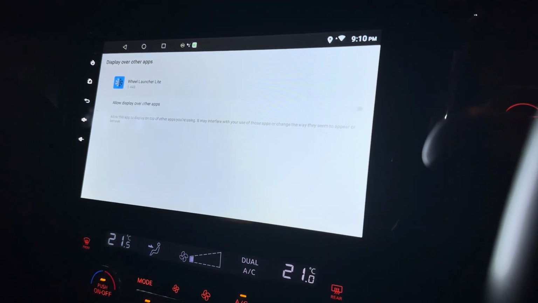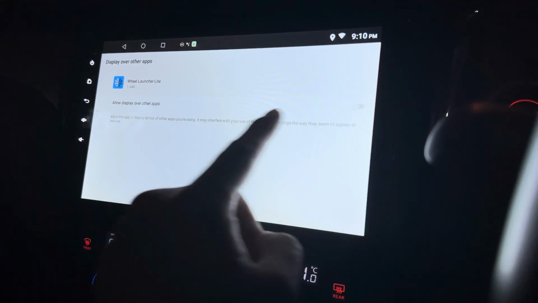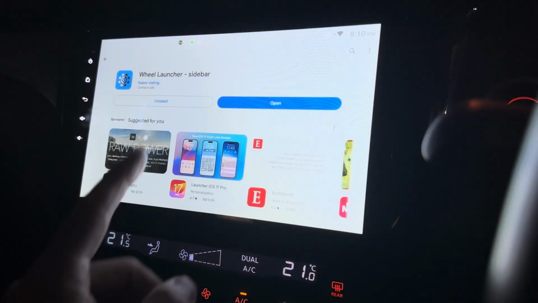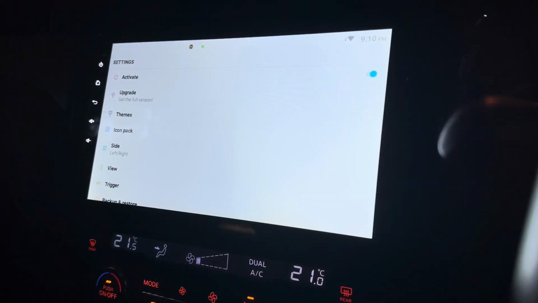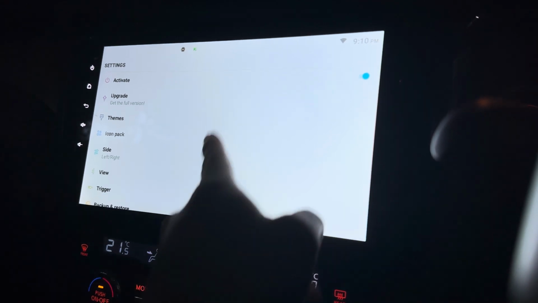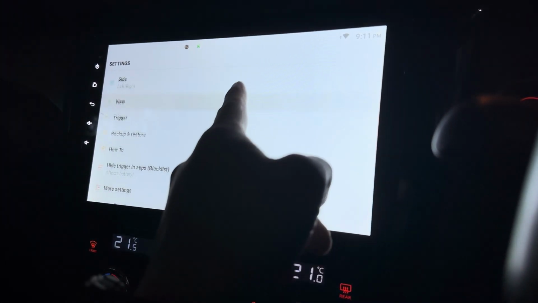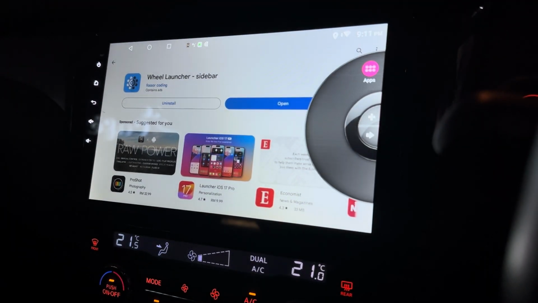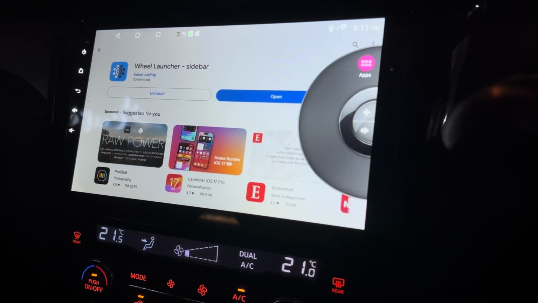It's pretty small, and yeah, allow display over other apps. Okay, why not? And press back, and it's loading. Just let it. So what is this? Settings. I need to upgrade. I have Teams, I have icon packs and whatnot. I just want to see this. Oh, okay, so it's just a sidebar, yeah.